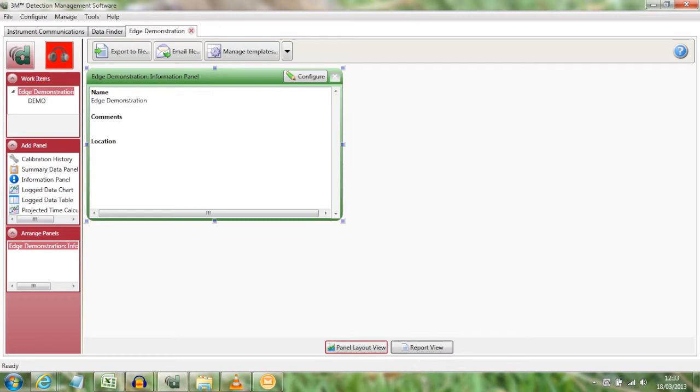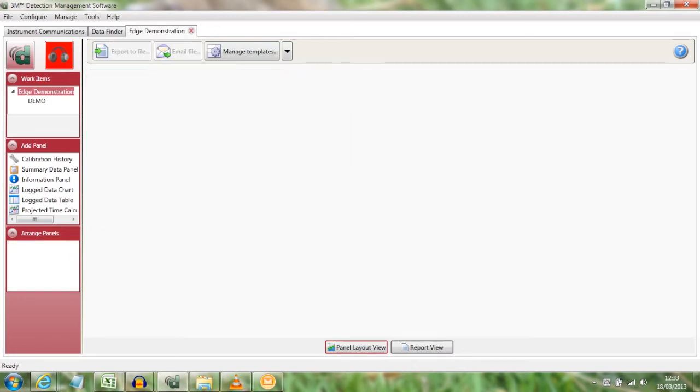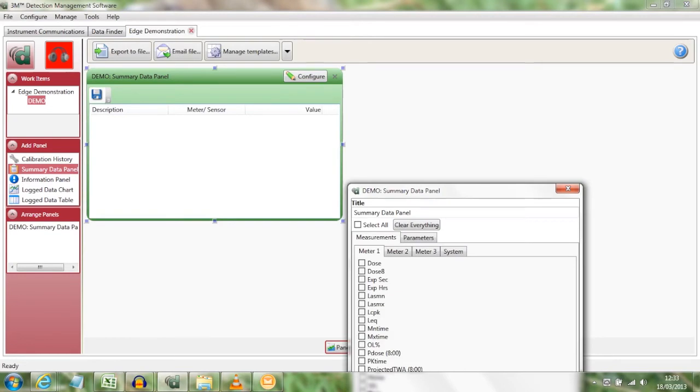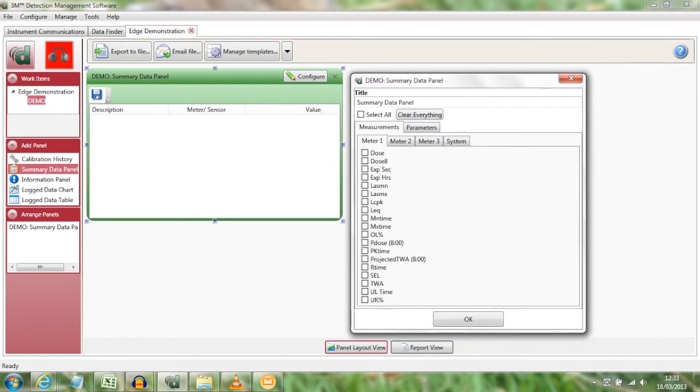In this case, we can show that we can deselect panels, and then from our navigation bar on the side, we can pull them back across by either double-clicking or dragging and dropping. So here we have the summary data panel. This shows us a selection of measurements that were taken during our noise measurement survey. So from the options available for our report, we're going to choose to display the dose, minimum, maximum, the LEQ, and finally the runtime.